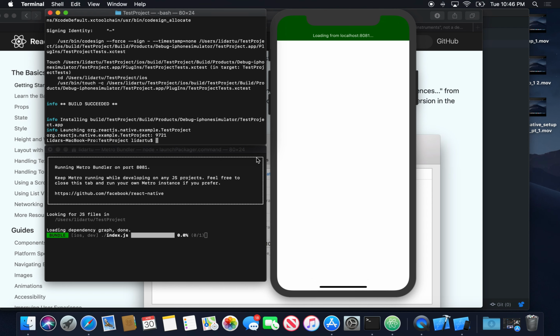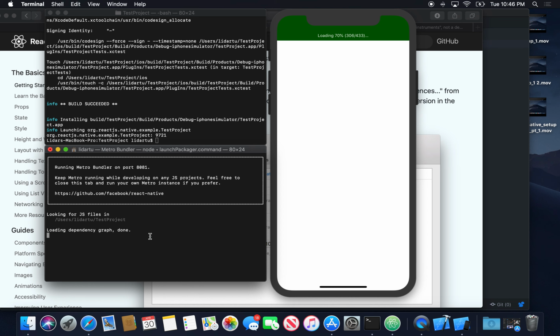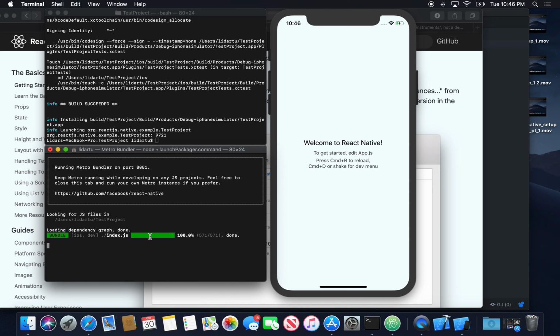You can see the build completed. And here everything's loading. You can also see in the packager the loading of the files. First time takes quite a bit of time. After you do it the first time, it's a bunch faster every other time. Alright, so now we're at 100%. So we can see we have an app running, right?